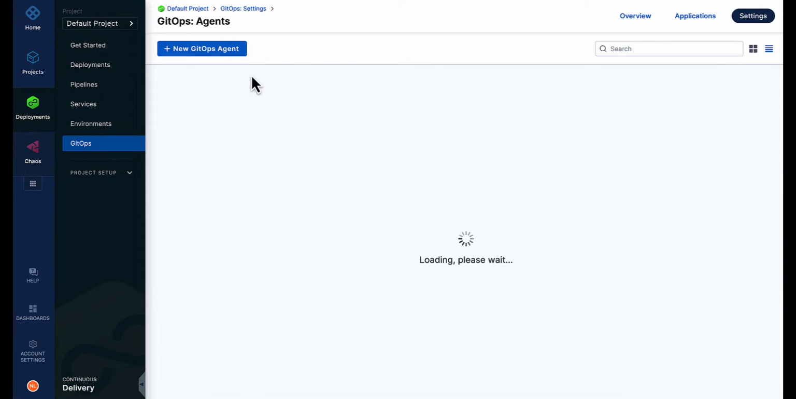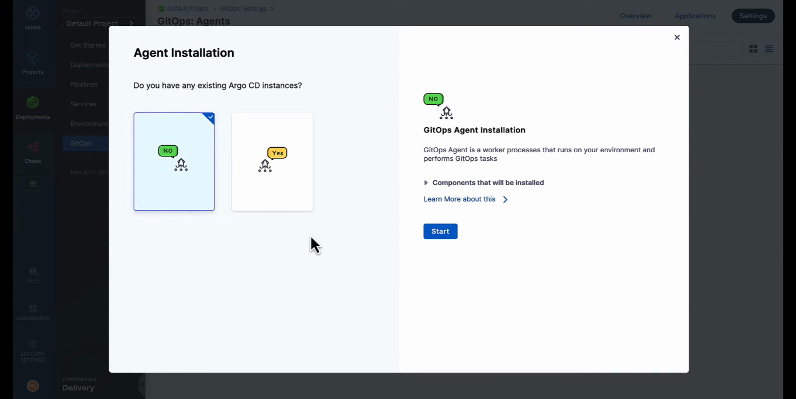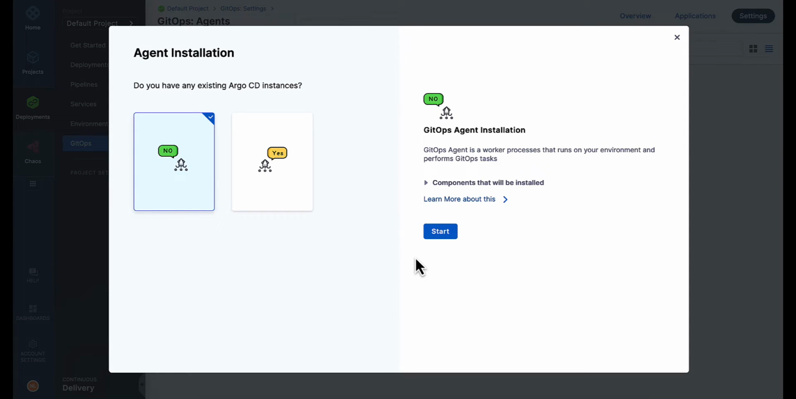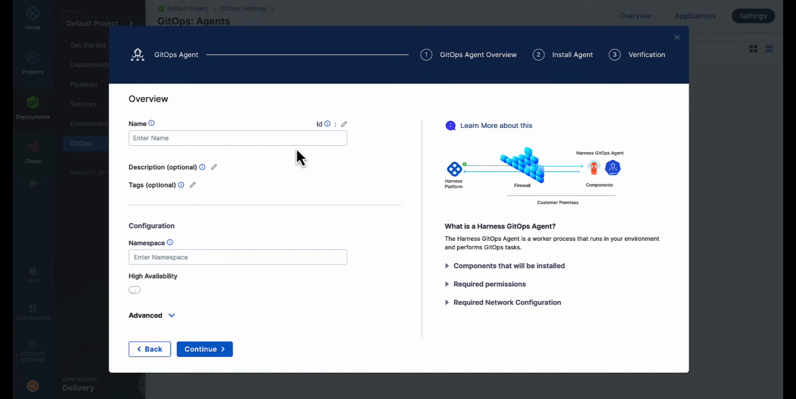But first we'll set up the agent. It's worth noting that if you're UI averse, we do have a Terraform provider for the agent, and you're welcome to use that. In this example, we'll stick with the UI. Now I'm on a clean slate, so I don't have an existing Argo CD, though you're welcome to bring along your own. All I need to do then is give the agent a name and the name of the namespace I'm deploying to in the cluster, which I'll just stick with default.